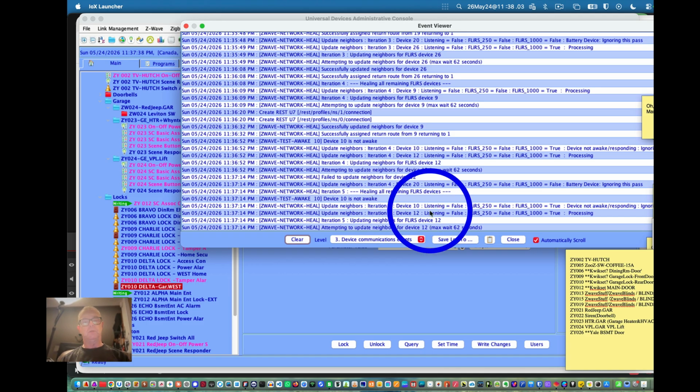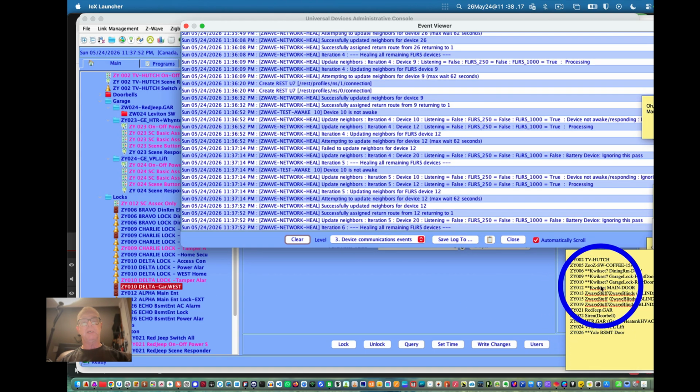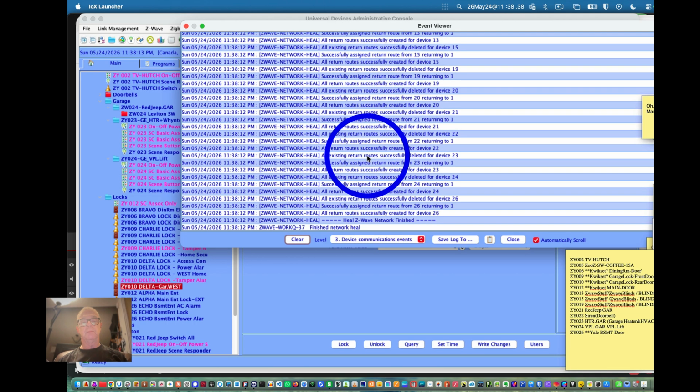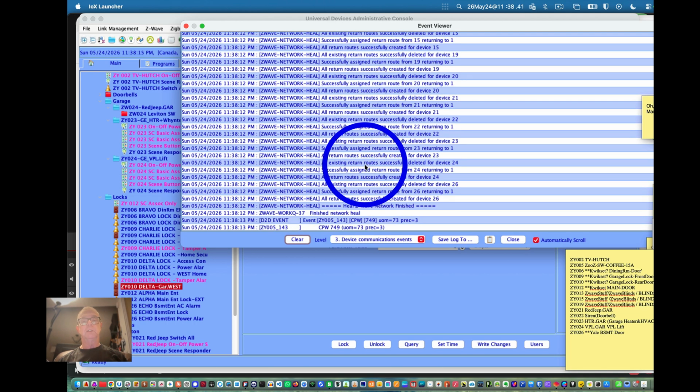And you can see here right now it's working on 12, and this is iteration 5. So this is the 5th time it's tried to update neighbors for device 12. Okay, so device 12 is the main door here. It should pick it up because it's not that far away. See if there's any more successes showing up here. Here we go. So it says finished network heal. It looks like everything was picked up good here.